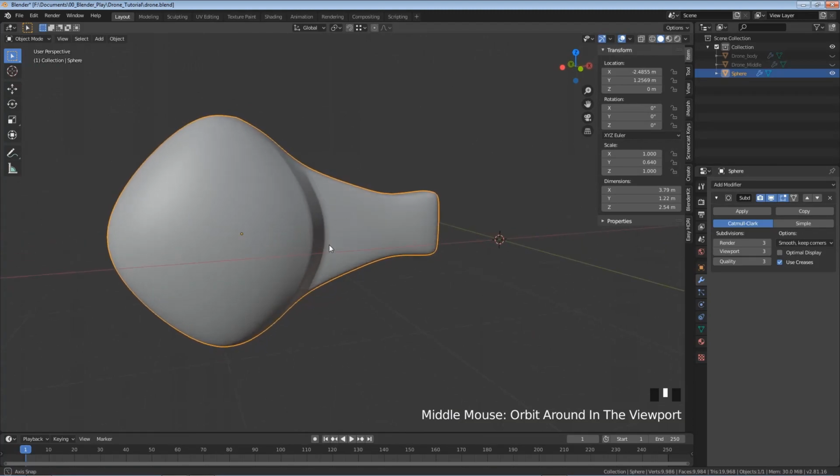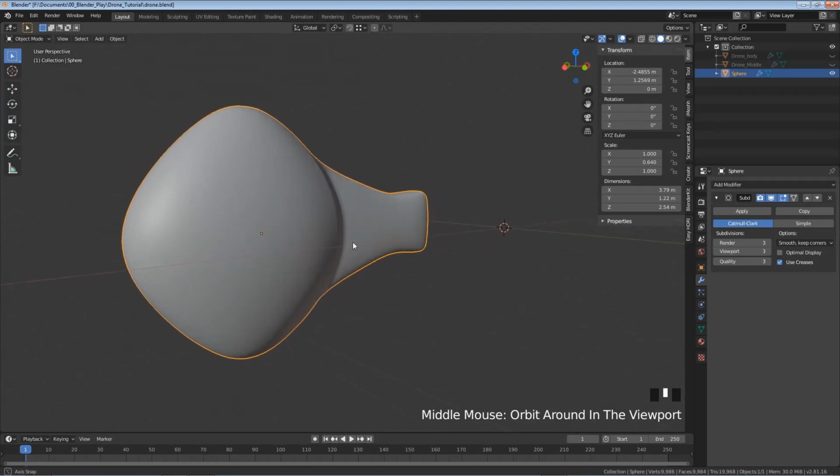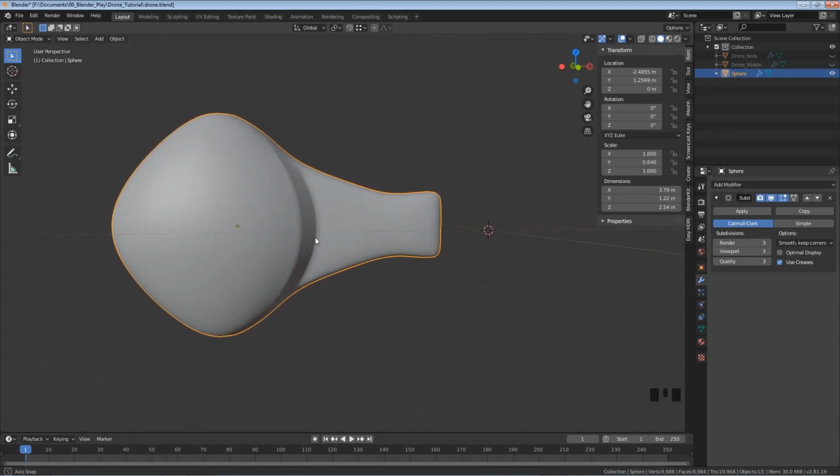I'm just going to middle mouse around and see if I think I'm happy with the shape here. And yeah, I think that looks pretty cool. I think it should be pretty interesting. I'm going to go ahead and save again.